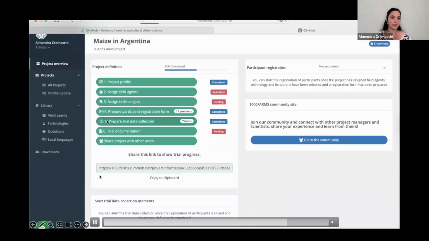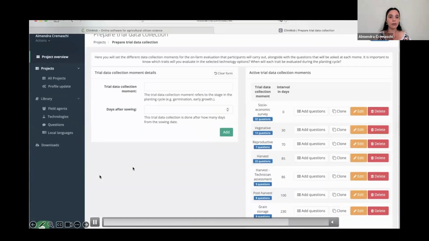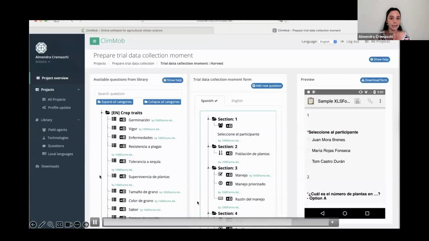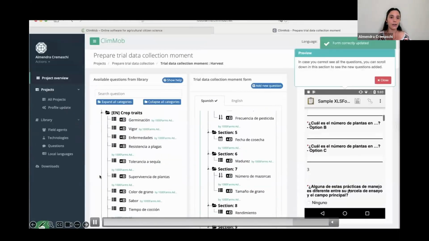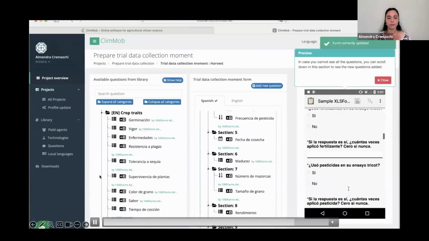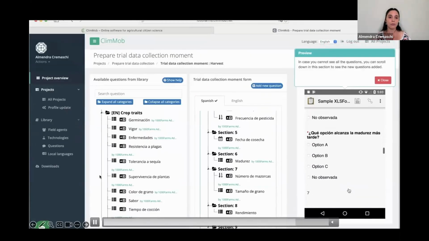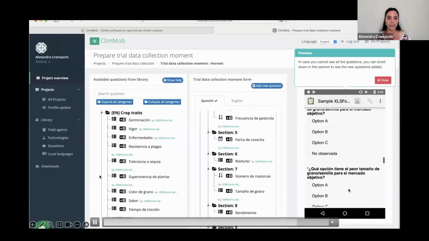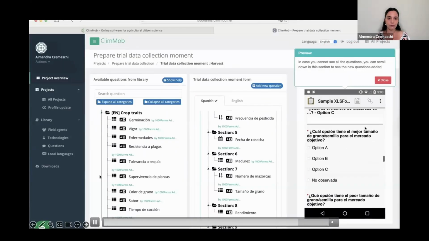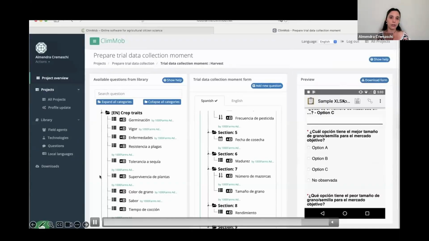So let's see the data collection moments and how everything is ready to use and to implement in just a minute. I have here how the field agents will see. I have the tricot questions, as you can see. Everything is preset and curated, and this is the important thing.